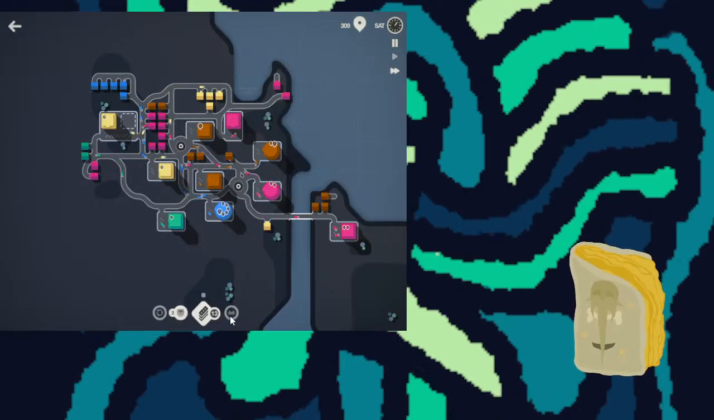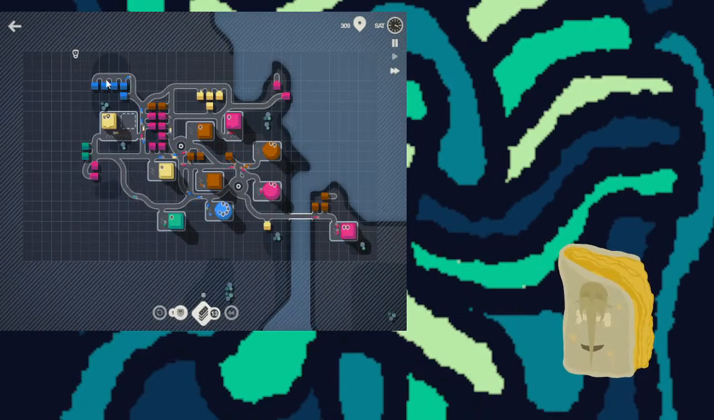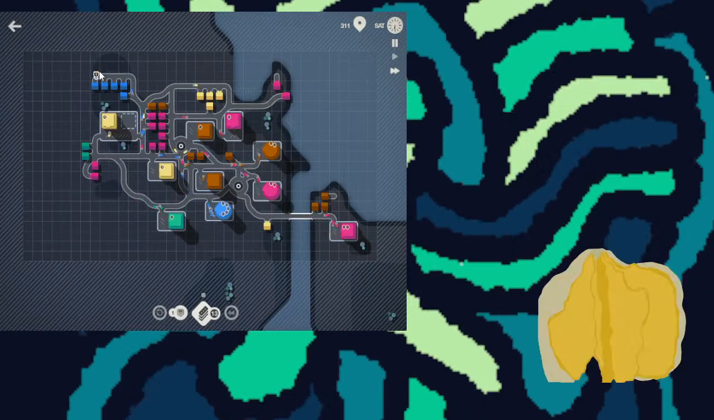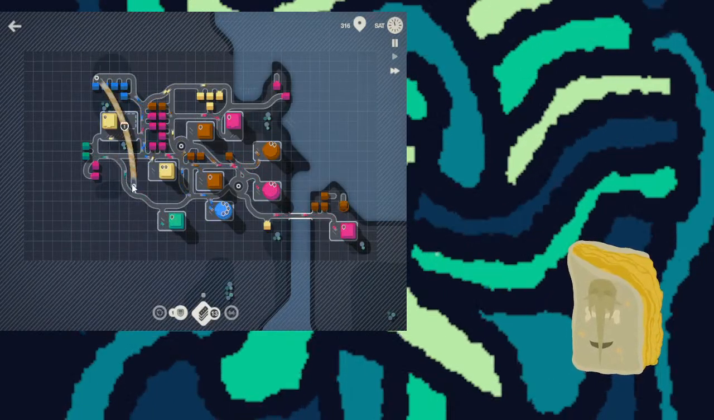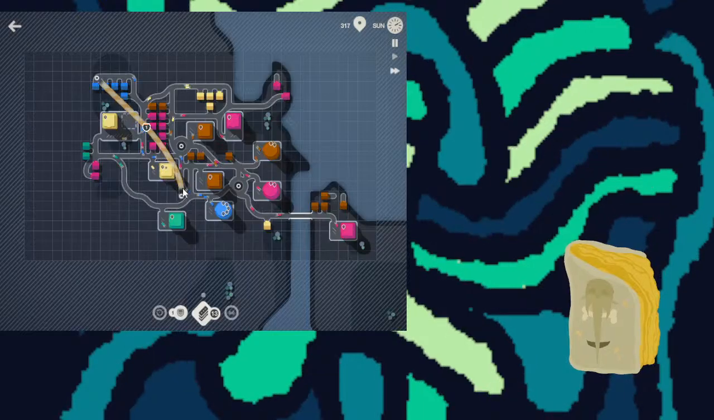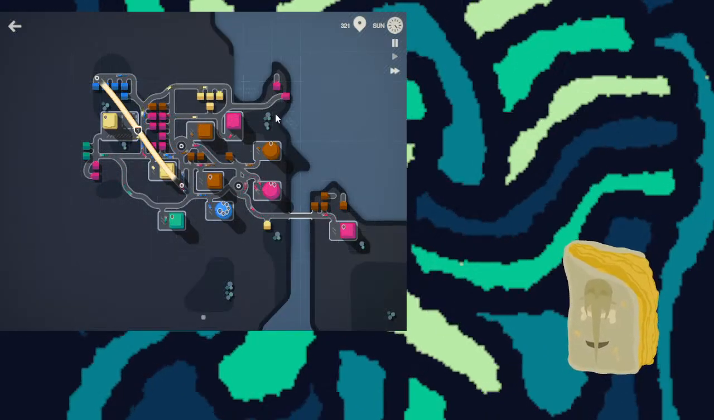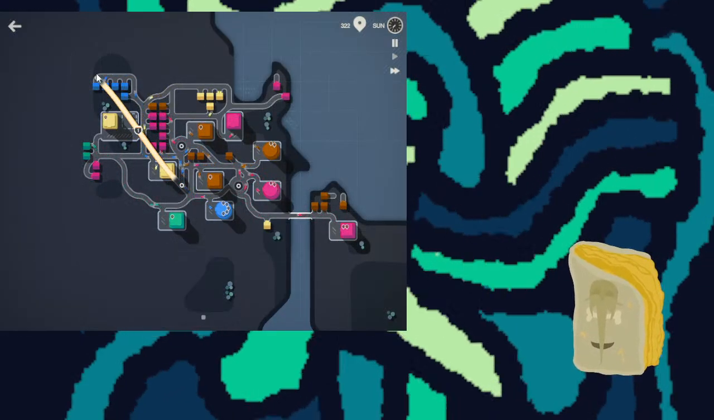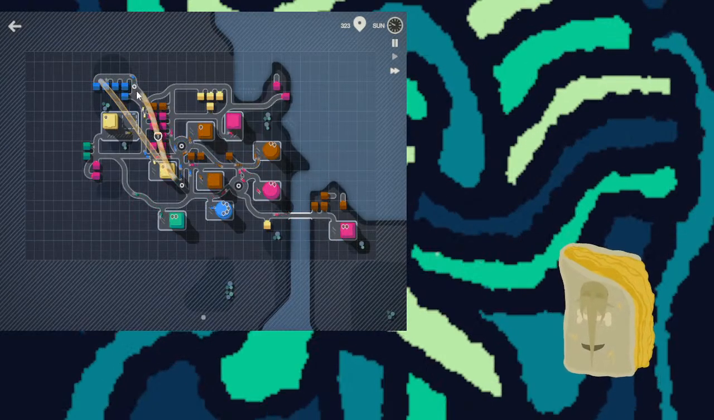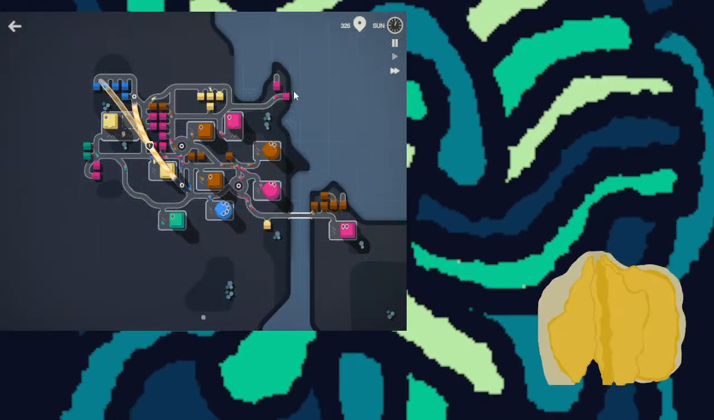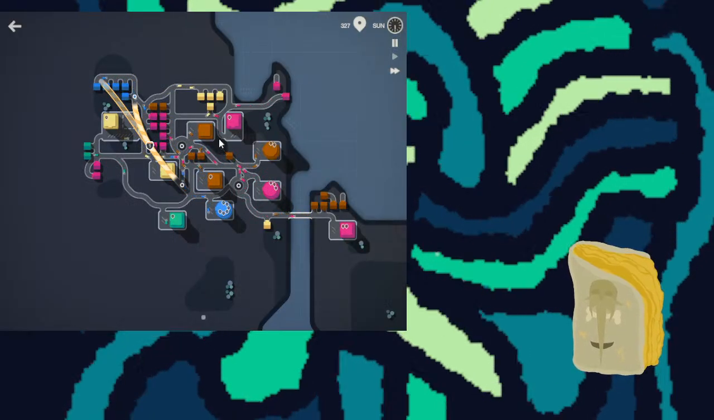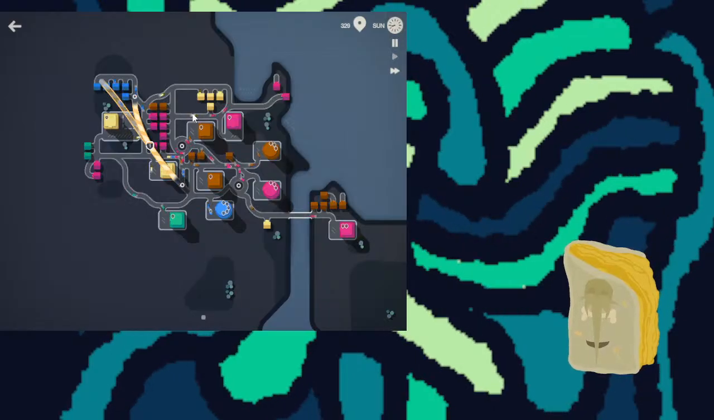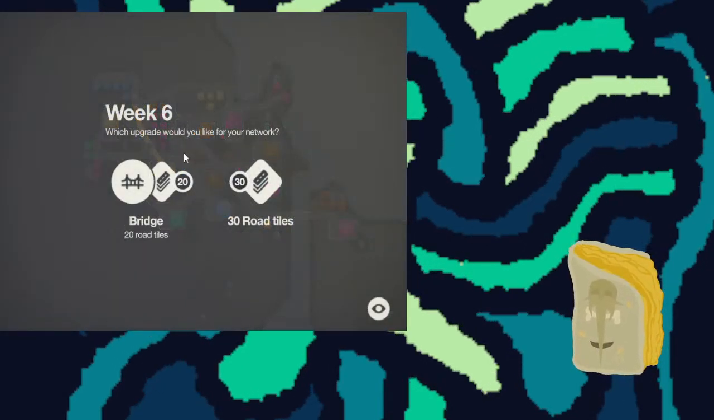Blue's having difficulty. Let's drop a motorway right here. Here to here, I guess. Help them get right to where they need to be. That's where it's getting locked up.